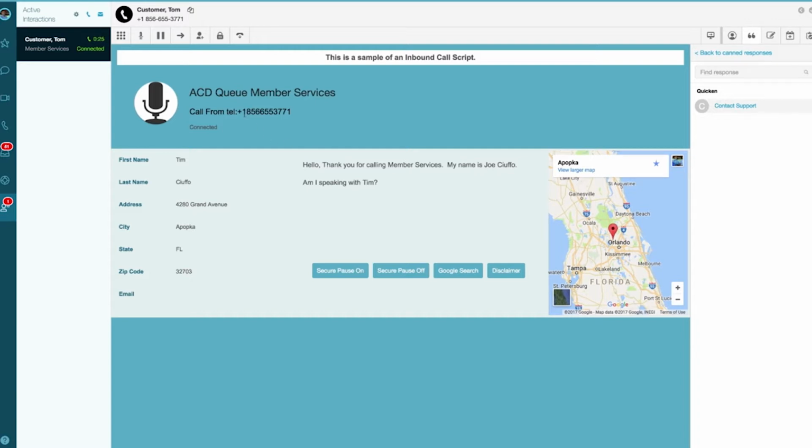In this case, I know this phone number is Tim Schufo, and I can see some address information on the left-hand side, which we're then routing through a Google widget. If at any time I needed an option such as a disclaimer or a Google search bar, I could embed that into the script as well. This way the agent isn't leaving to a new tab or a separate piece of software. All of that's right in this inbound script.